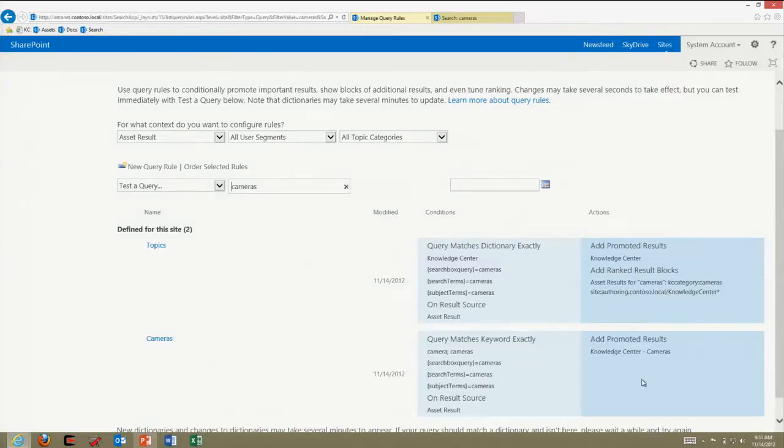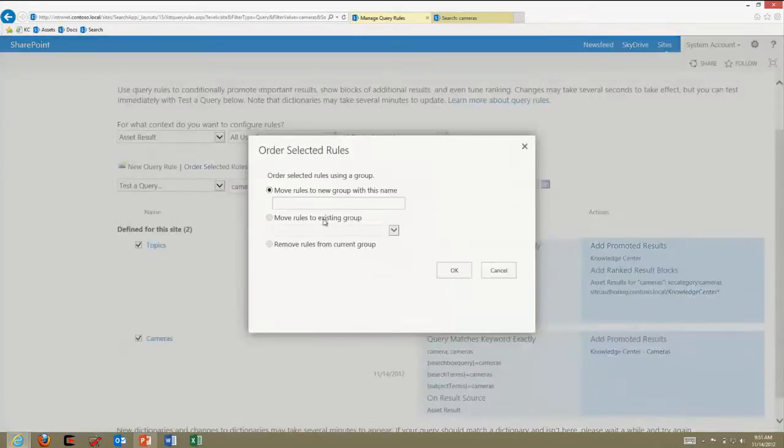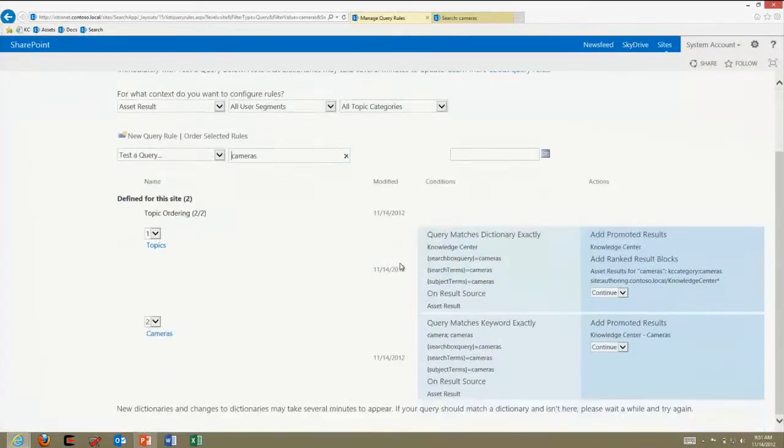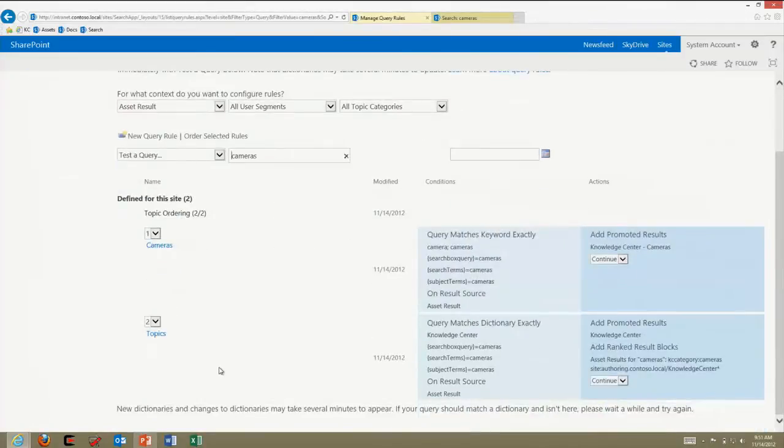Turns out we can do that. What you do is you select these query rules, and you click on Order Selected Rules. Got to give it a name, so we'll call this Topic Ordering. And this opens up a couple of new options in the query rules. So for example, now I can change the order. I could say, cameras comes first, which means that its promoted results will show above the promoted results for the general topics query. And in addition, over here in the actions, I can say, you know what, if this guy goes off, just stop. Don't do the other rules in this group.